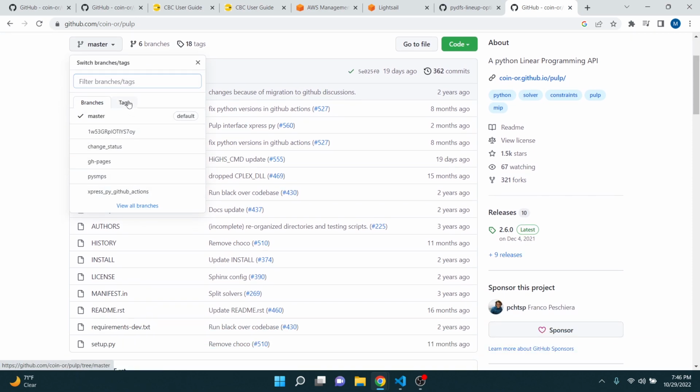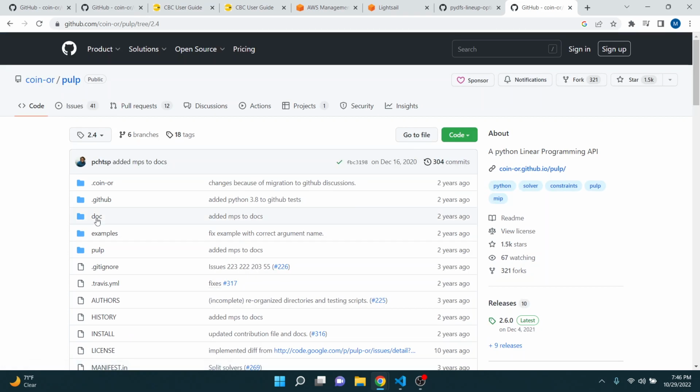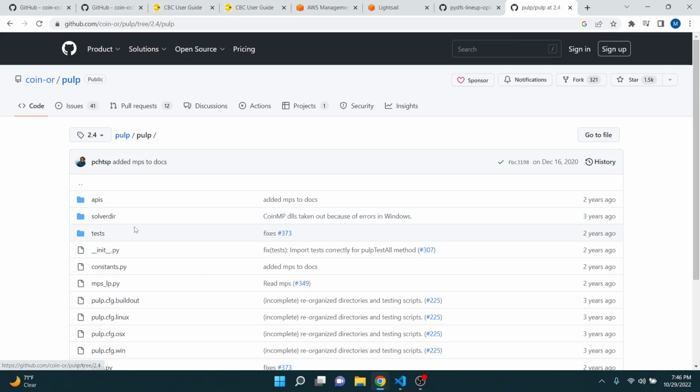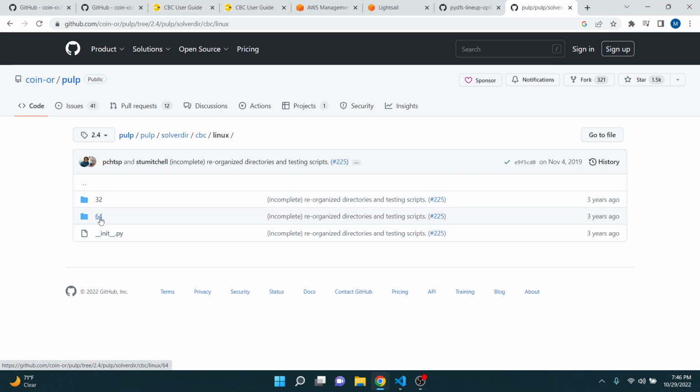2.4. Where's 2.4? I actually didn't check 2.4. I was just looking in the newer one. But from there, I'm not sure which one it's using.